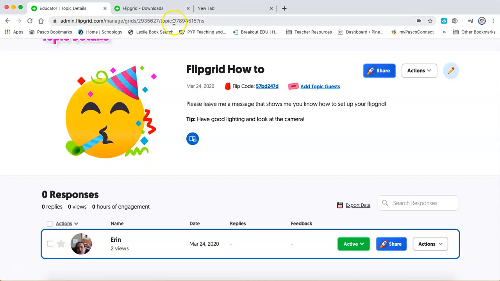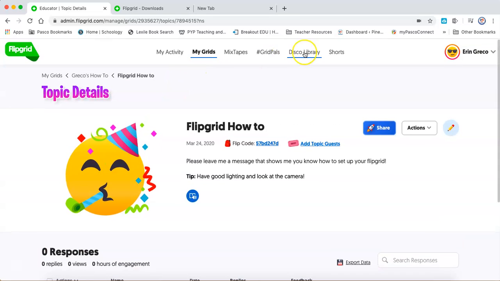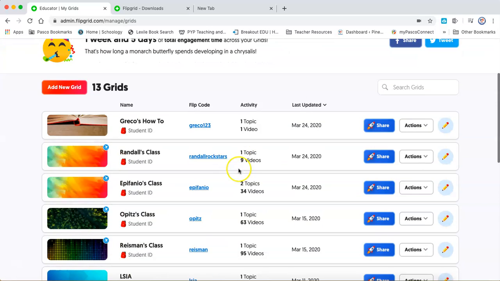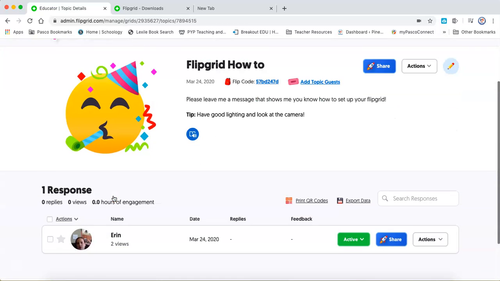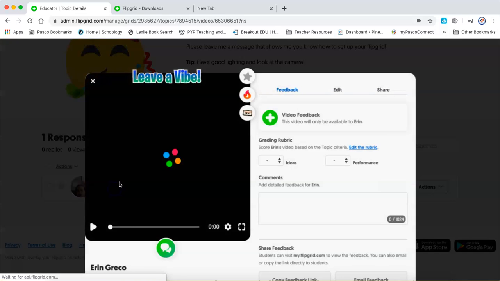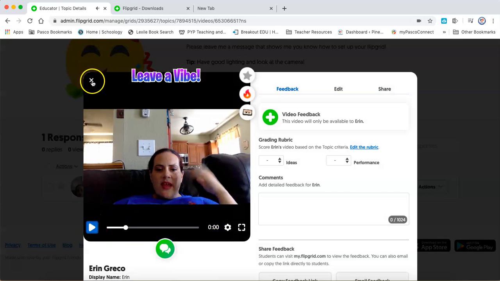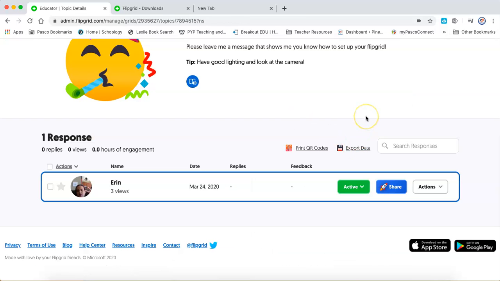So what you would do then to check what's happening is you would just come into your dashboard. So if this is me, I'm going to go to my grids. I'm going to click on Greco's how-to and click on my topic and then watch all the videos that are in there. If you have any questions or you need some help setting up, I know I was trying to go through that a little bit fast. Please let me know. I'm more than happy to help you. It is a great way for kids to stay connected.